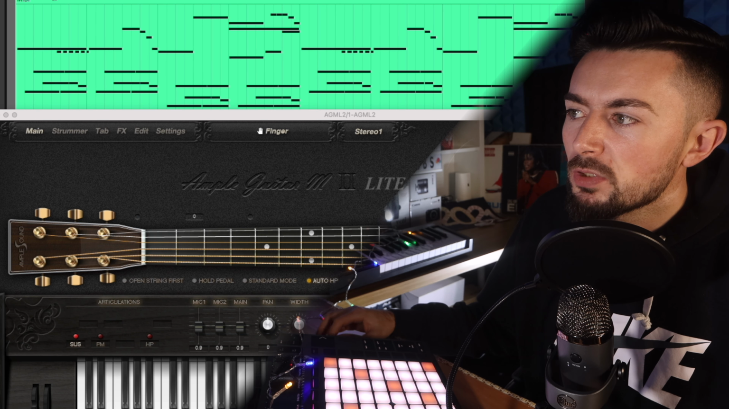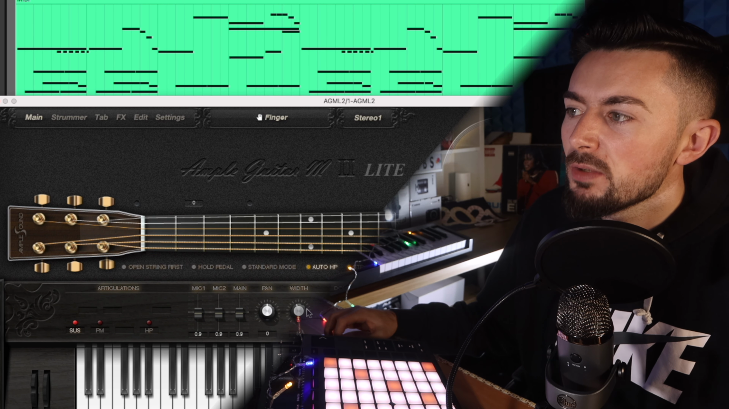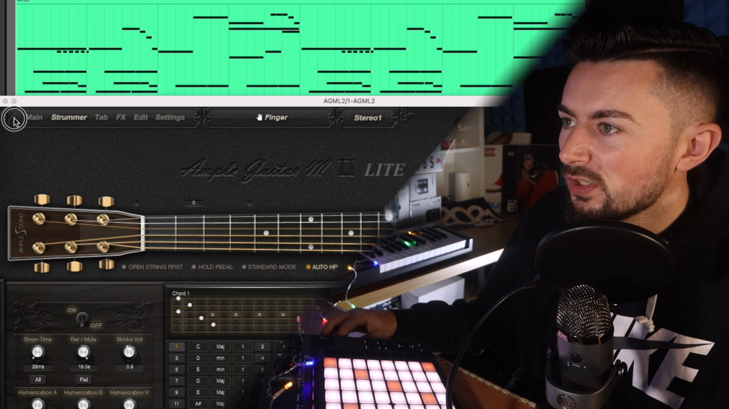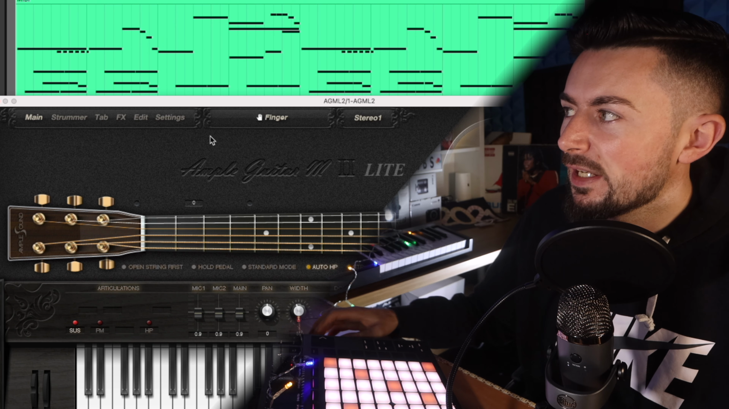Next up we have the Ample Guitar Lite. There is so many different ways to manipulate this to change the sound of it. You have the strummer here, effects there, and there's so many different things you can do. You have all of these dials and switches down here, but I just like to use it how it is, and it sounds like this.